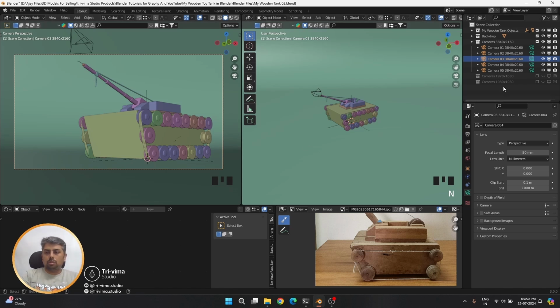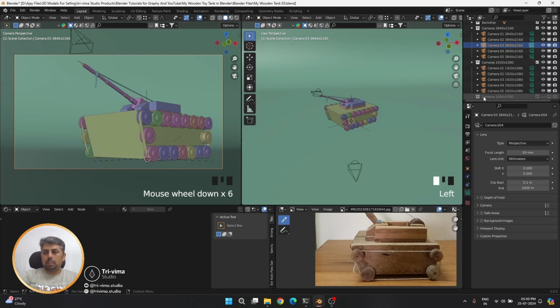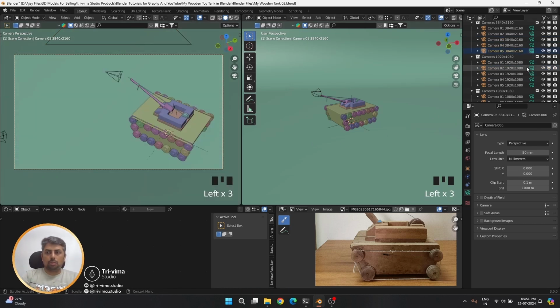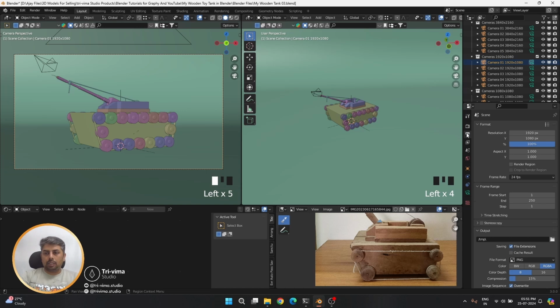So control, not control, let's say go to 1920 by 1080, 1080 by 1080, select camera 3, this one, control this one, and last control this one. Now control C and copy location, control C, copy rotation. Okay. Now we want to check, we'll see this one is good. Now in 1920 by 1080, how will I change that? I won't go here because I got out of that habit.